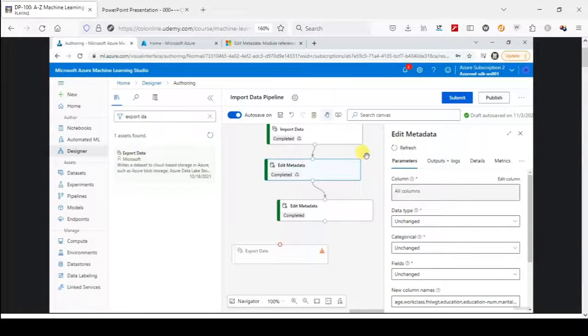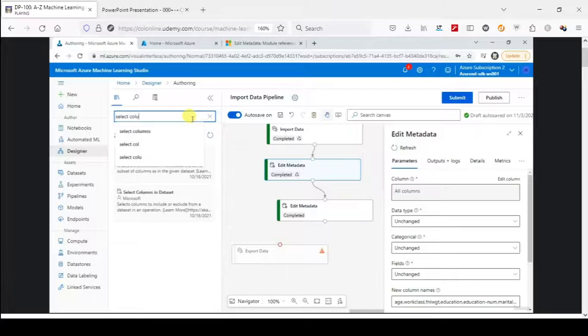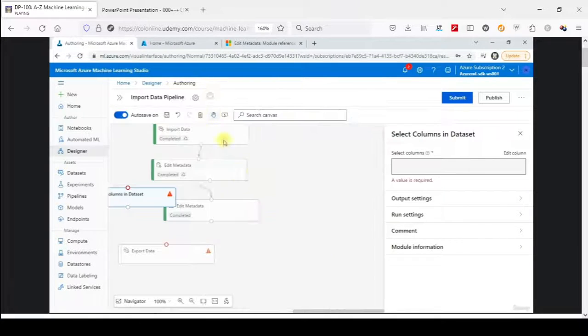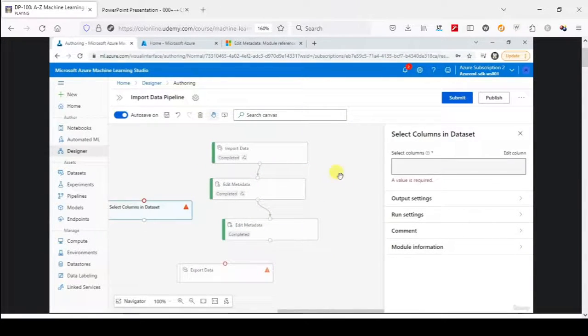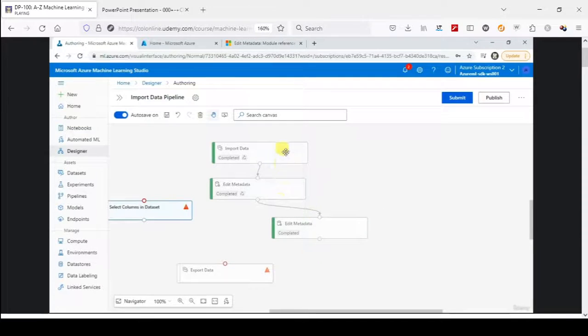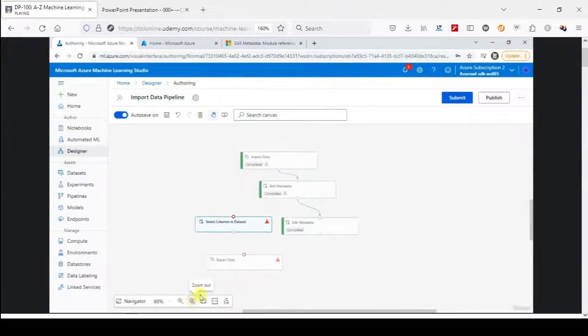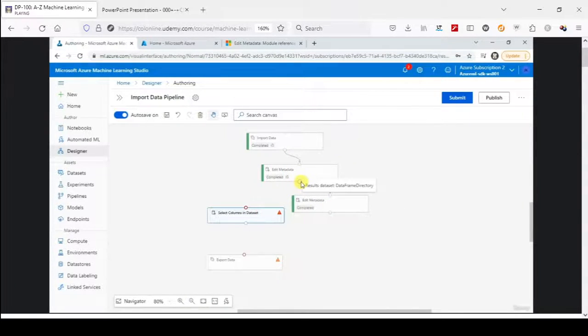So to do that column selection, we can use another module called, and let me search it here, select columns, and there it is. Let me simply drag it here, and now let me make some space by hiding this menu and bring this thing in center. Great. Now this module takes another dataset as input. So I'm going to connect the output of this first edit metadata to the input of select columns in dataset.